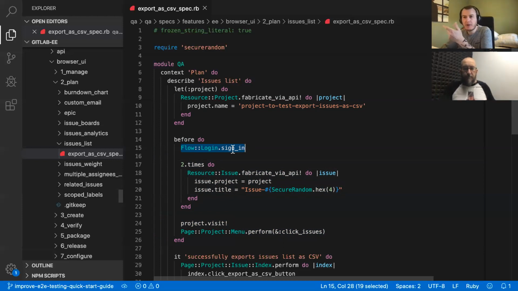With this, we can now reuse the same code in many parts of the framework. And there is also a method called signing in as admin, or as administrator, something like that, that we can reuse. Cool. Then this is like Ruby stuff. I am basically using the fabricate via API method of the issues resource to fabricate 2 different issues. And to fabricate them with different titles, I'm using this secure random library.